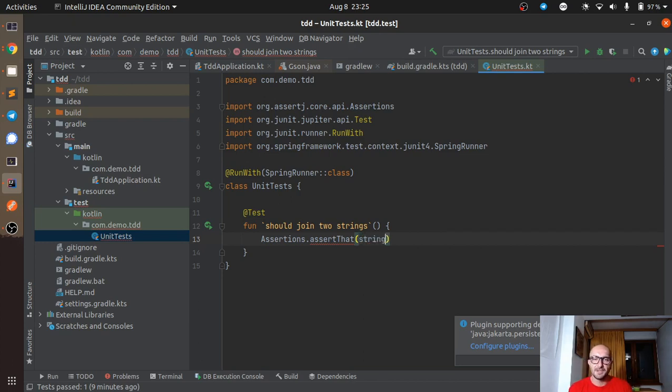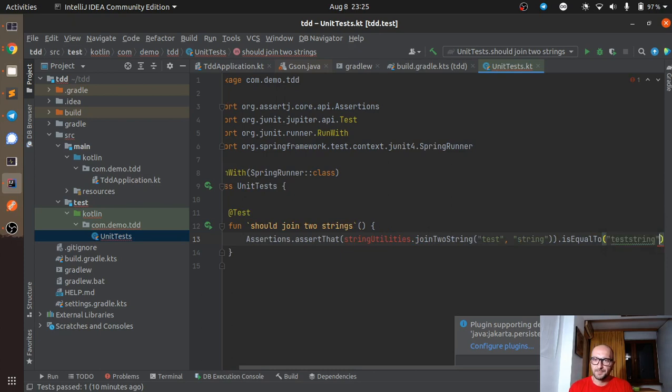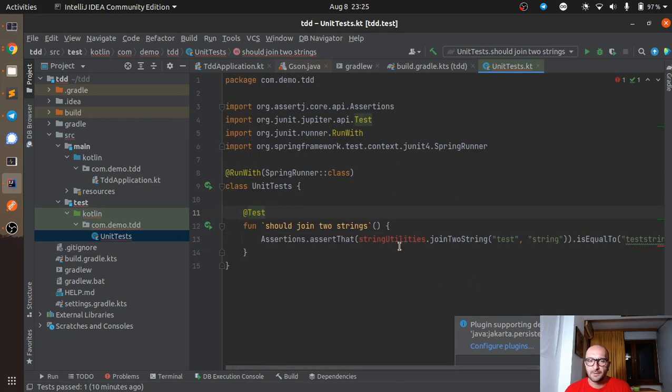Just going to imagine here that I'll probably need a service method, so something like string utilities, for example, join two strings method. It'll take two arguments. I'm going to use like test and string. I don't get the autofill because we have a compilation error. Test string. Okay, so right off the bat we can see that we have a compilation error here.